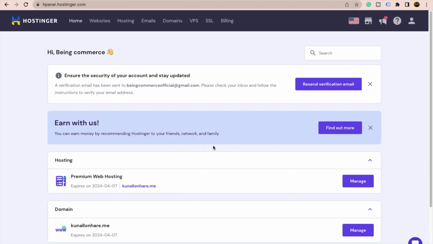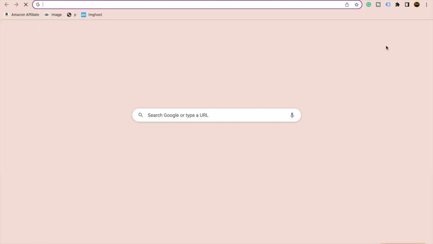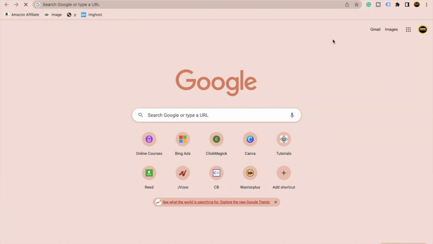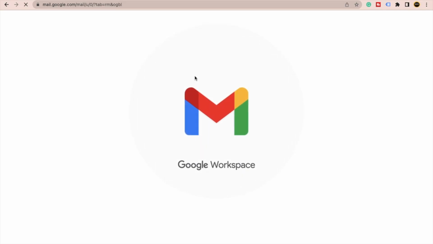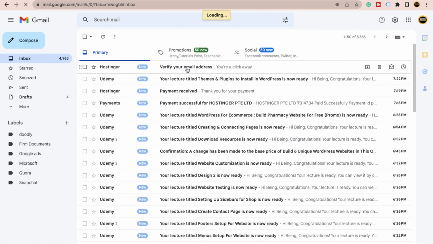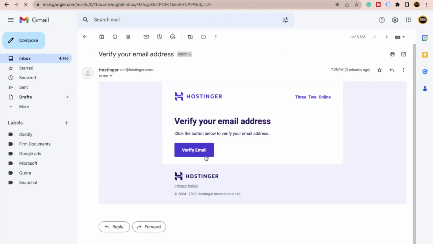That's it. And here you will also see a prompt to ensure the security of your account and stay updated. So just click on send verification email, and it will only ask the first time. It will just verify whether we are legitimate or not. So just open your Gmail or whatever, Yahoo, whatever you are using basically, and just verify it. Here you will see Hostinger verify your email address. Just tap here and click on this verify email button, and it will verify your Hostinger panel basically.